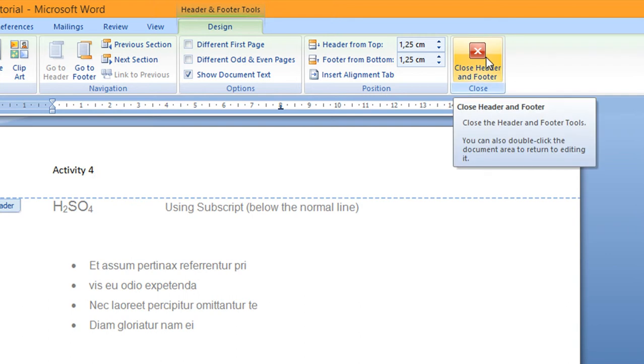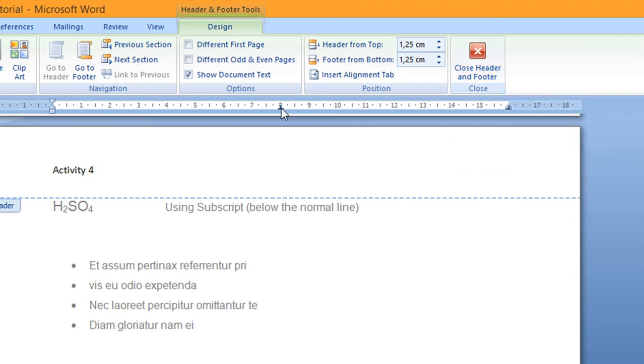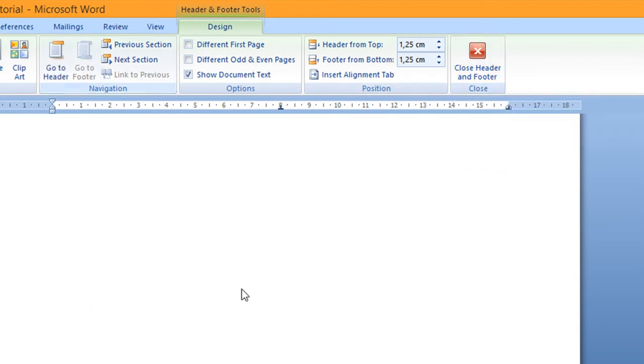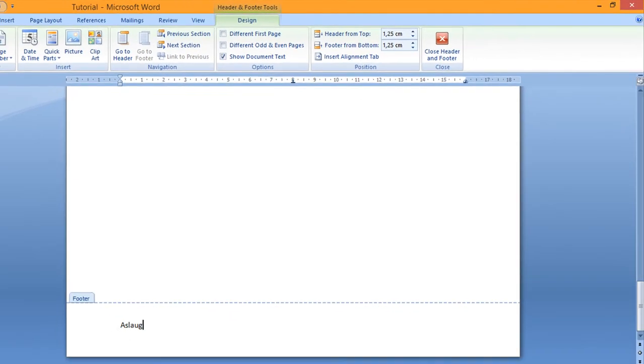Now I can close the header and footer, or I can go straight to the footer. And usually in the footer, we need the name of the candidate, we need the center number, and then colon.